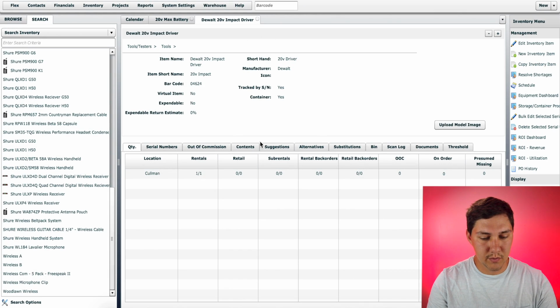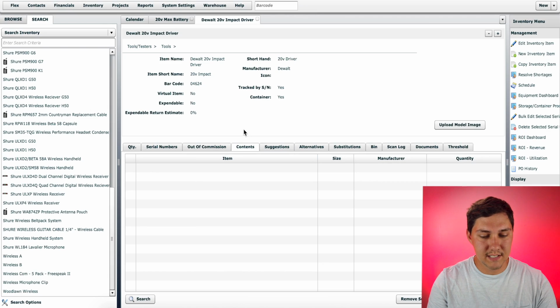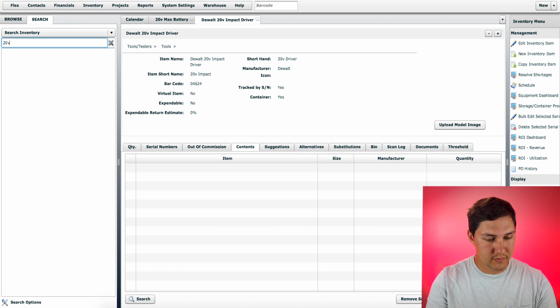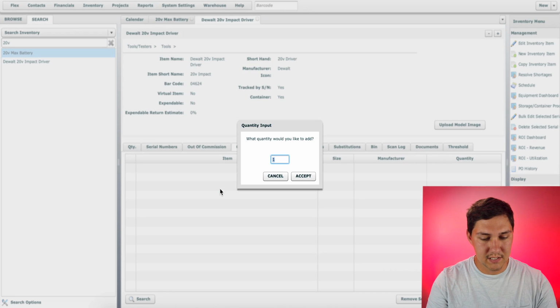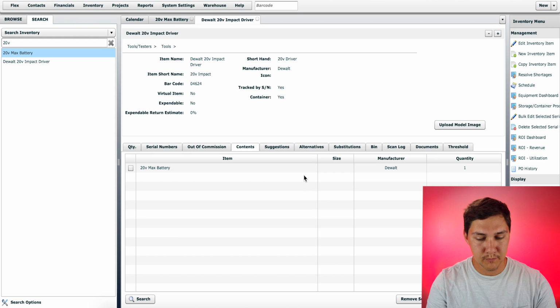Now what we can do is go to contents, and the contents tab is going to hold all the items that need to go with this product. So what we need with it is a battery. If we search for the battery, we have it here, the 20 volt max battery. We're just going to drag that over into the contents, and we say that we need one battery to go with this drill. And now it's here, 20 volt max battery, manufactured by DeWalt, and we need one.